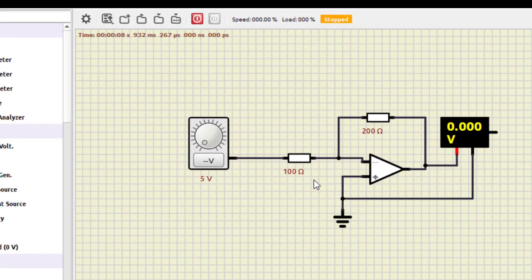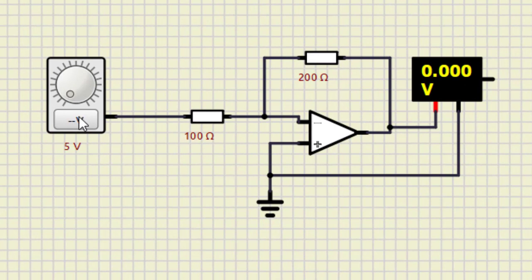This setting must be done, otherwise we won't get the proper output. Now let us turn on the power supply. The input is 0. Now let us make it 1 volt. With 1 volt input, the output is minus 2 around. Then let us take 2.5. With 2.5, the output is minus 4.985, which is almost equal to minus 5 volt.